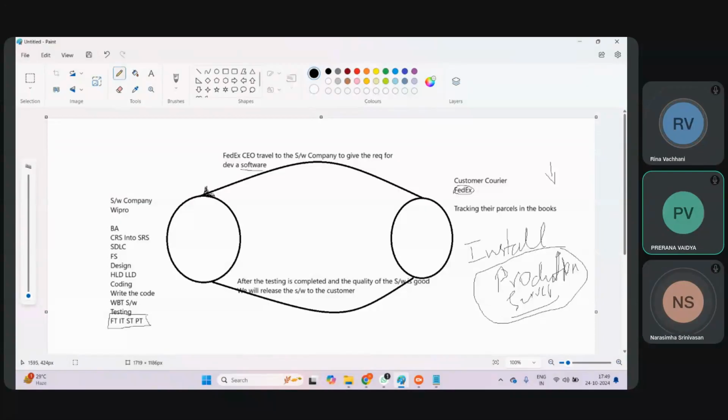Users can access it. A production server is a combination of hardware and software present at the customer's place, where the customer can use the software and run his business. Yes or no? Yes, sir.